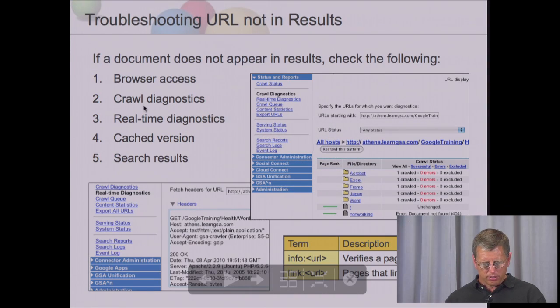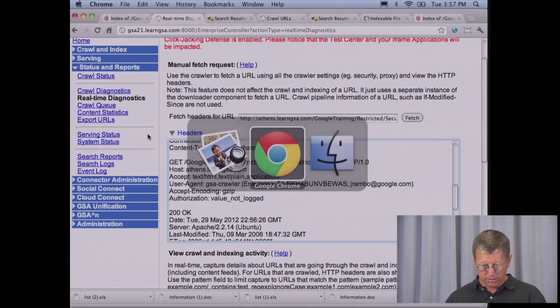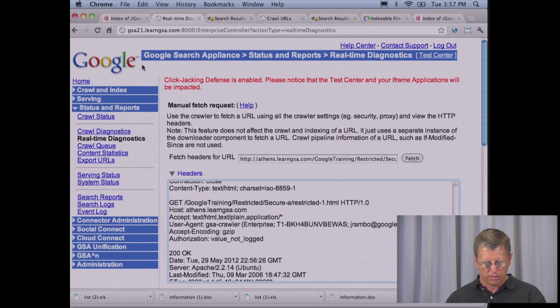So first check your browser access, see if you have access to the document. Then check crawl diagnostics to see if it's in the index. If it's not in the index, run real-time diagnostics to see why it's not in the index. Check the cached version in the search results, because the cached version is the way to tell that the document is actually returned and in the index and can be returned.